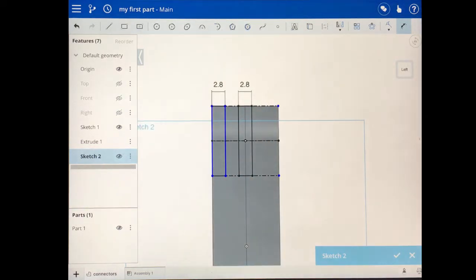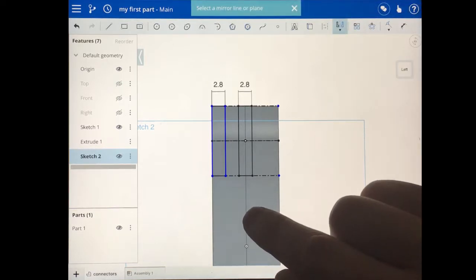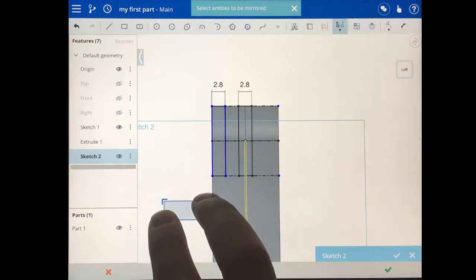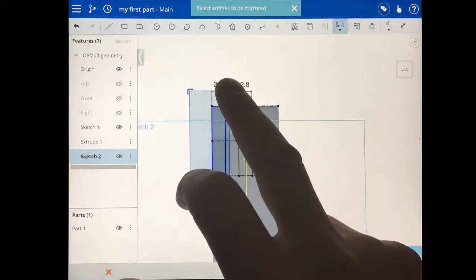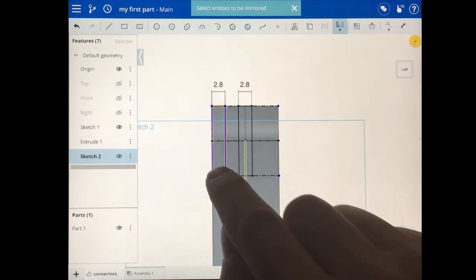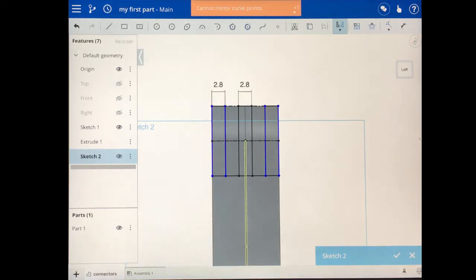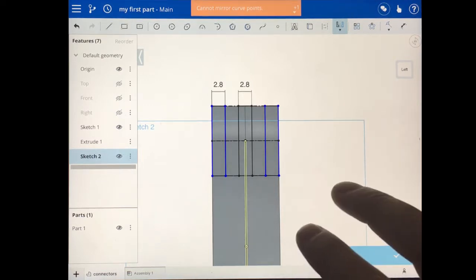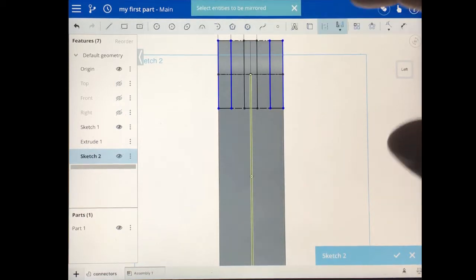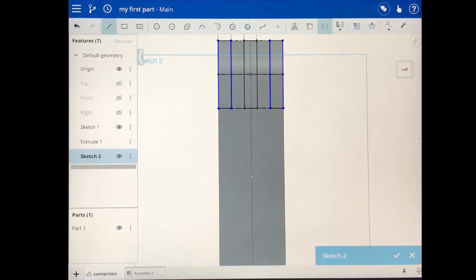To create the right rectangle, I will mirror the left one against the vertical center line. I select the Mirror tool, then select the mirror line, and then use the Area selector by holding a 2-finger tap and dragging the box to position it. I confirm the selection by tapping the green check mark at the bottom of the screen, and my rectangle is mirrored to the right.